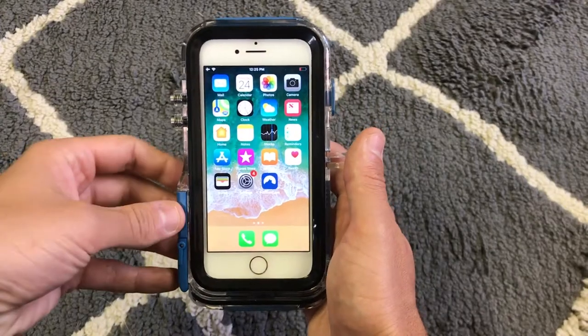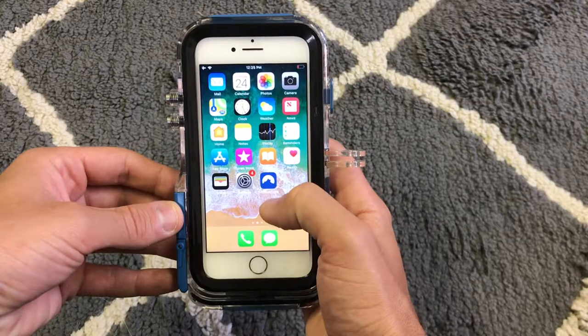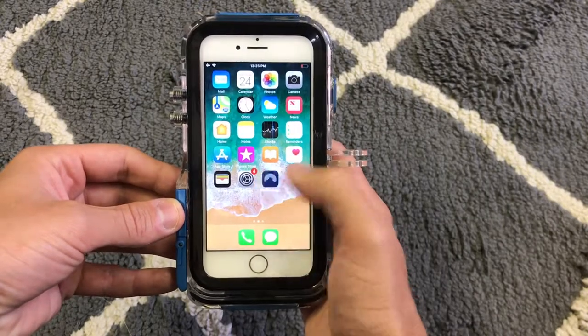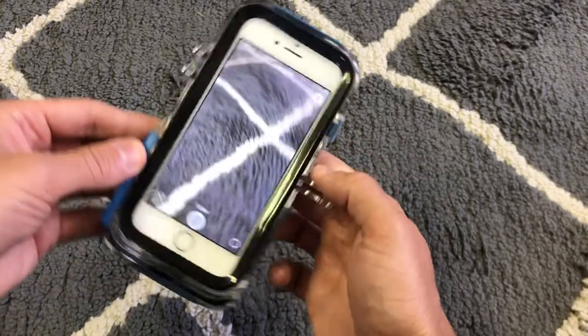Hi everyone, today I'm going to do a quick demo of how to use the ProShotCase app. So first, make sure you have the correct app. It is called ProShotCase and is available in the Apple App Store.